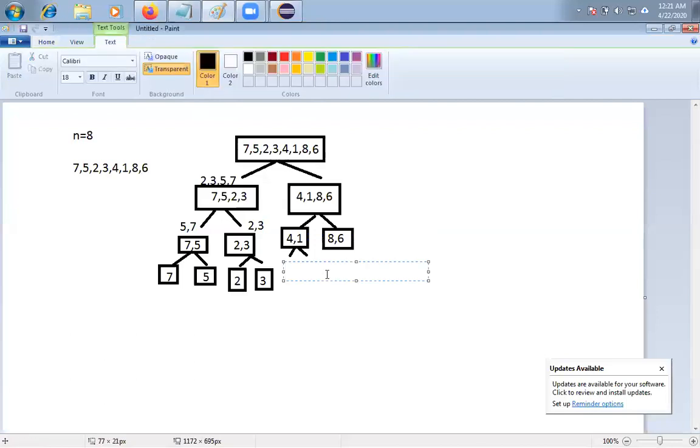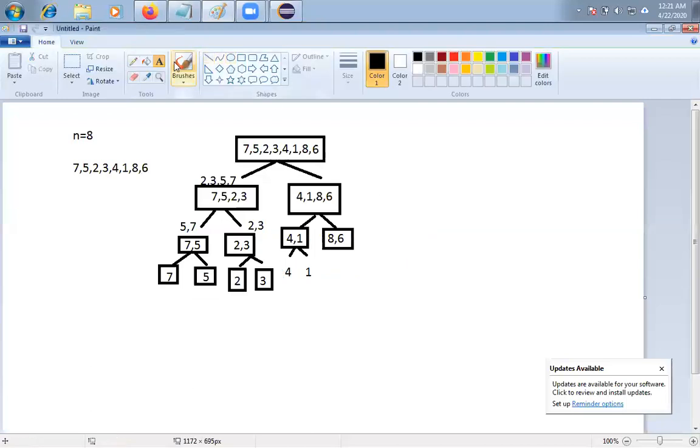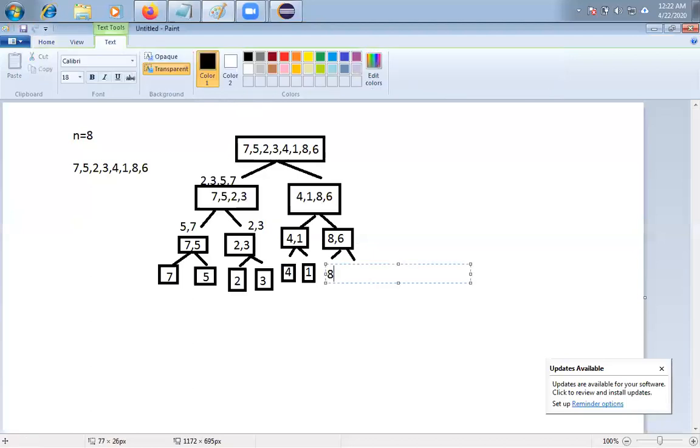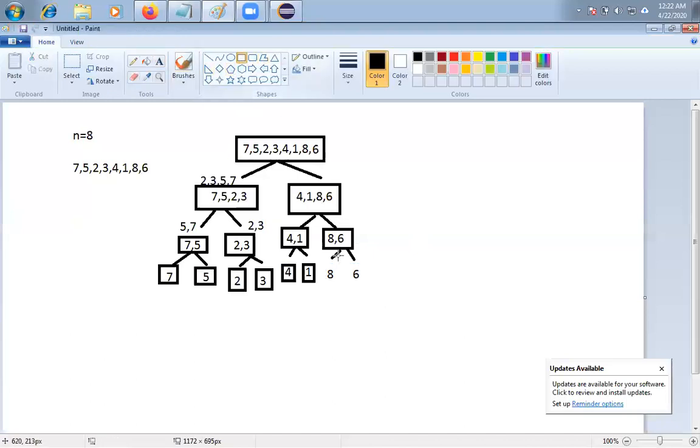4 comma 1, friends. Okay, then this is one array and this is another array, friends. Then again I'll split this array into two parts. Here 8 is one array and 6 is one array, friends. Like that, each array contains only one element. Okay, let me take 8 and 6 as well, friends. 8 and 6. So this is one array and this is another array.